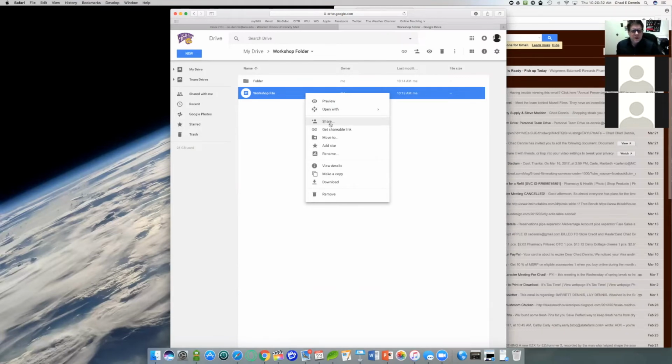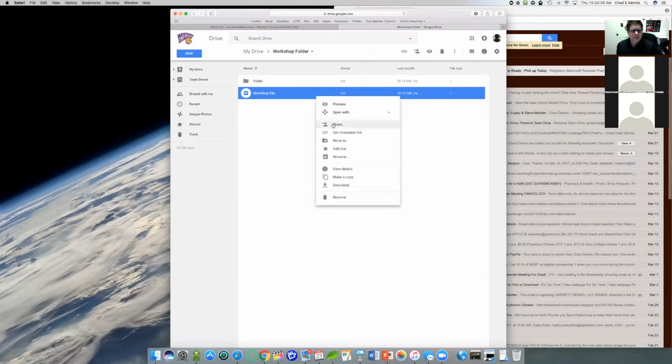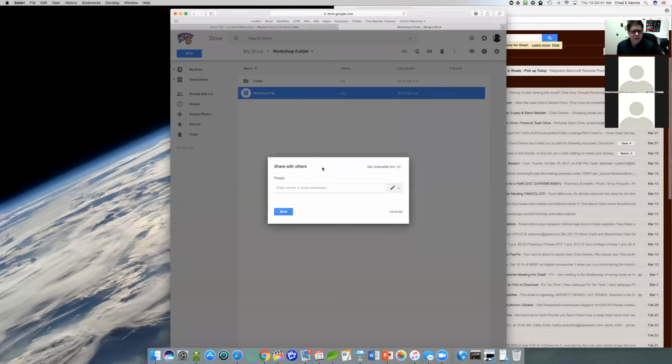If I click the share option, and I also have it right here, as long as I got the file selected. But if I click share, I get a pop-up window. And from here, I can type in the email addresses of those that I want to share it with.